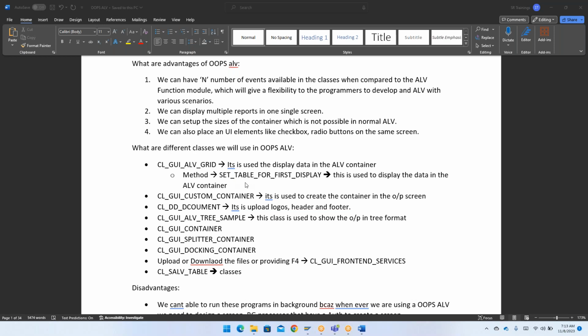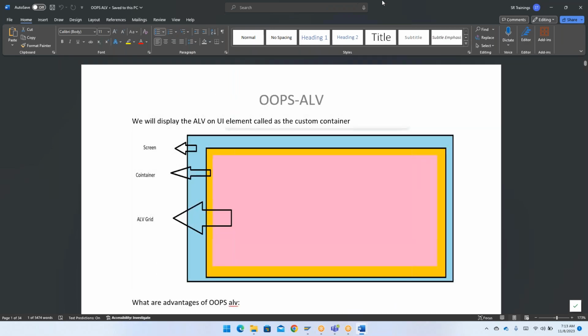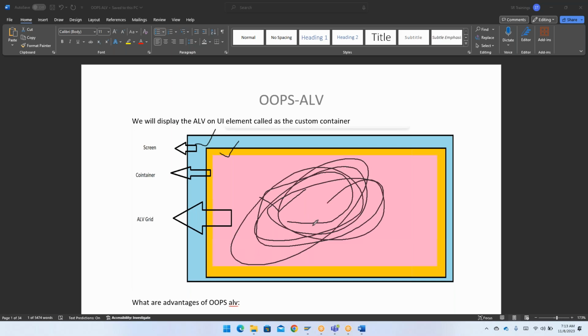In that, we will have a method called SET_TABLE_FOR_FIRST_DISPLAY. We need to call this method and pass our internal table along with our container. So when you go ahead and see, this is your screen, this is your container, and this is your ALV grid. In this area, I want to populate my ALV. To populate this, we will be using this.